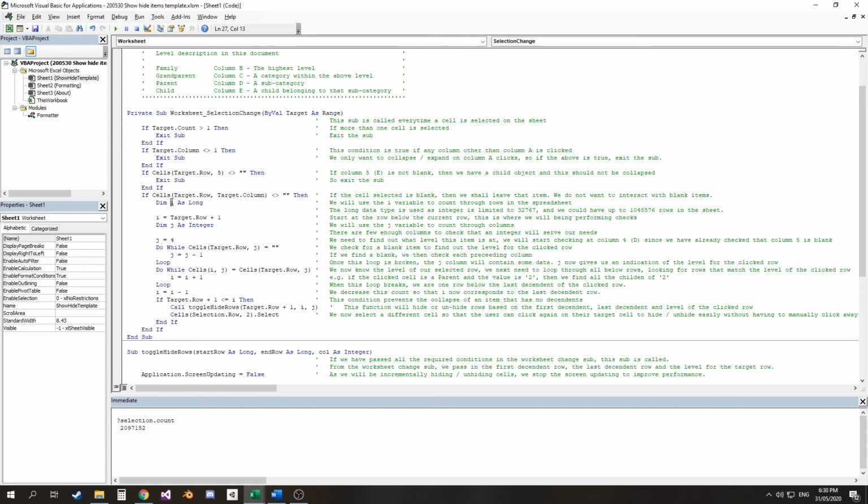Now we're going to use I as the variable to count through each of the rows under the one that we've clicked on. And I've used the long data type here because it's possible that the user is going to have more rows than we could handle with an integer. It's not much more memory, in the days of most computers having at least 4 gigabytes, to go from an integer to a long. So we're not in any danger of running out of space there, but I just thought I'd explain if anyone was curious as to why I've used long and not integer.